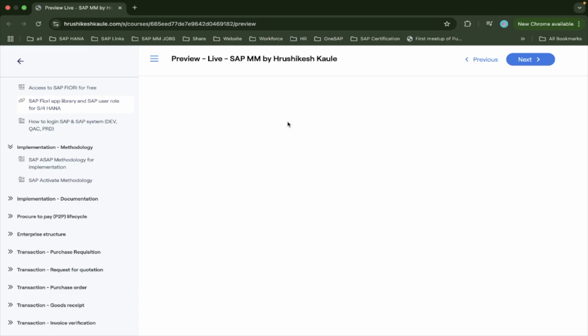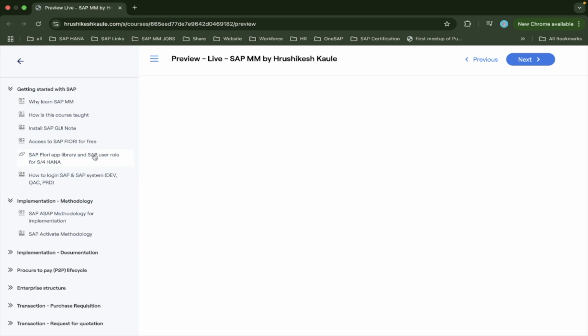I'll just answer in short. When you are on the on-premise version, you have access to both GUI and Fiori. For transactions, everything is there in SAP Fiori. But for configurations, not everything is moved to Fiori at this moment. If you go to SAP Cloud, you will find all configurations and transactions in Fiori.